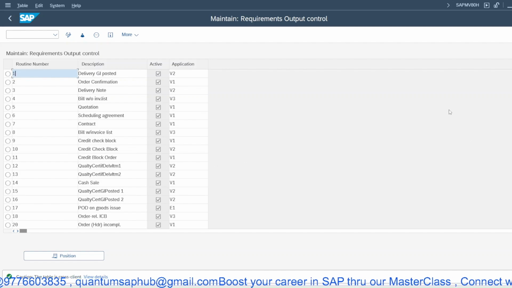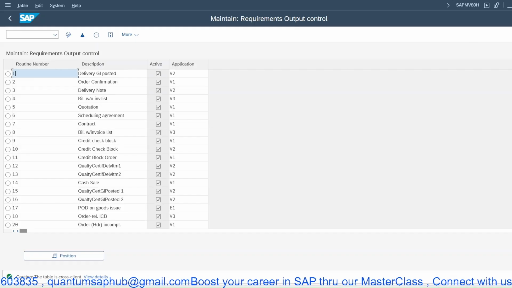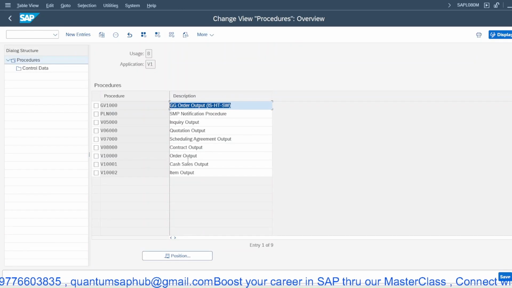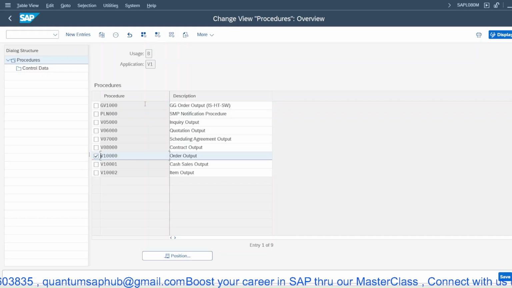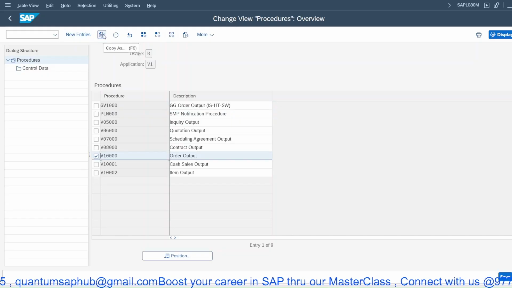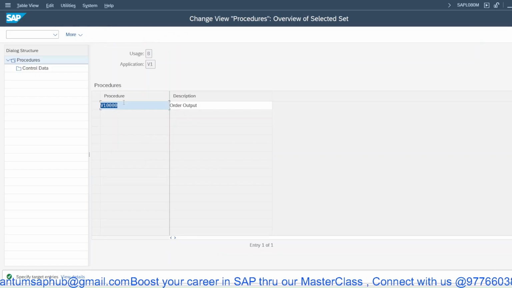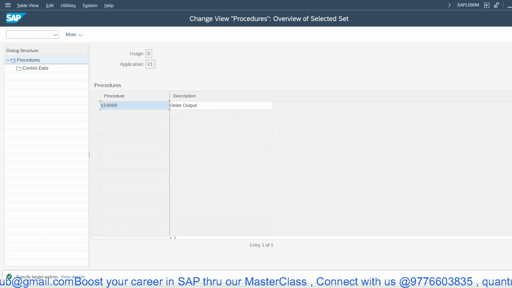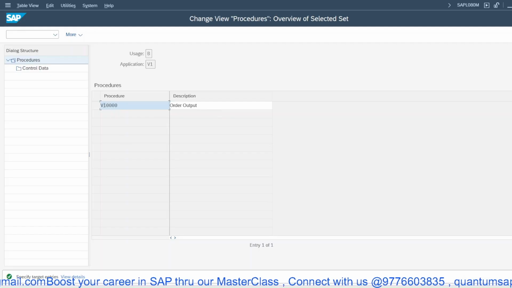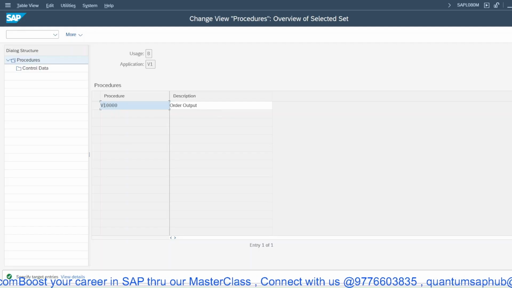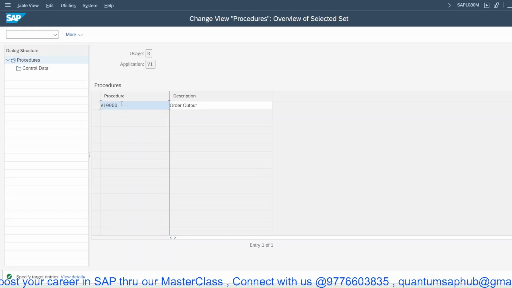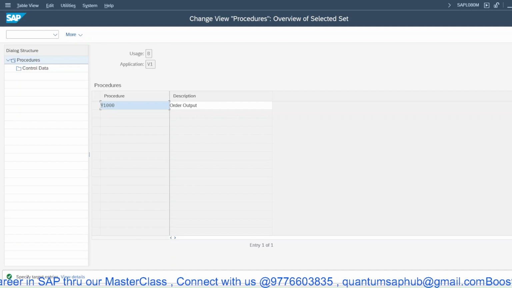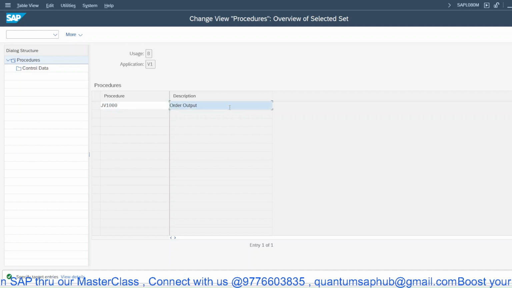Okay, now next is maintain output determination procedure. You have the order output. This is standard. Suppose you would like to customize, so you will go to copy, and you are not going to change this standard one. Suppose if new order type is getting for business, that is J, and your output order type is J.